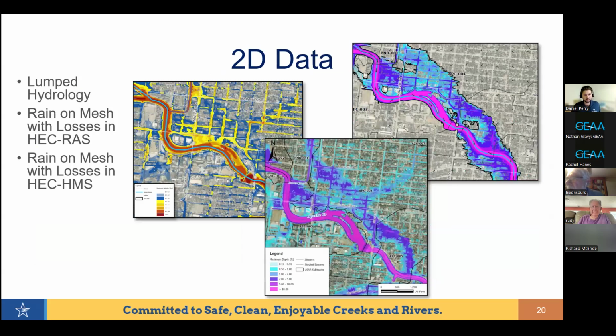Another objective was to develop a detailed 2D data for this area. So we had 3 different scenarios. I'll talk about that more later. Lumped hydrology, rain-on mesh with losses in HEC-RAS, and rain-on mesh with losses in HEC-HMS. So we wanted to document any of the challenges and benefits of the approaches we evaluated, as well as other observations. And we also wanted to make sure we develop a flooding depth and velocity grid for the area so we can see depths of the floodplain and how fast the floodplain is moving.